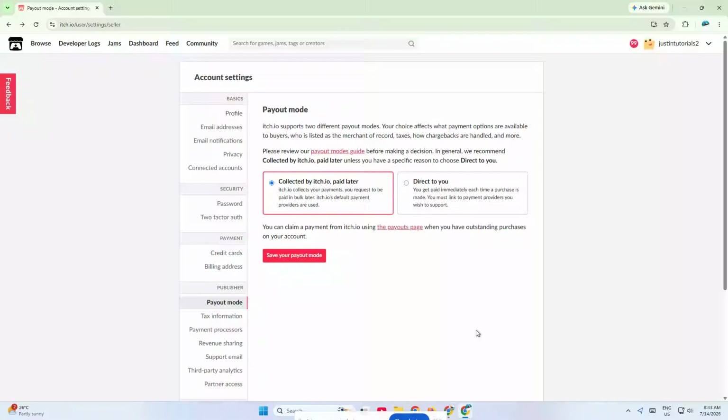If you've ever wondered, how does itch.io pay you, you're in the right place. In this video, I'm going to break down the two main payout methods on itch.io in a simple, easy to understand way, so you can decide which one is best for your games, assets, or digital products.